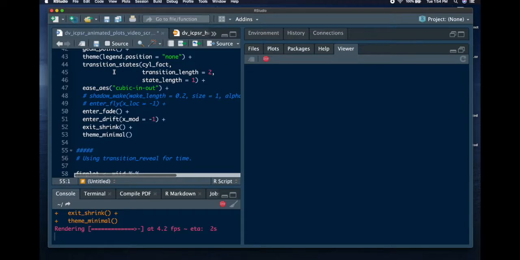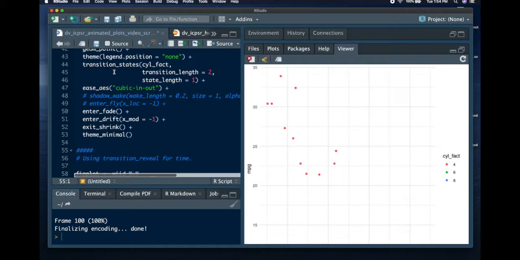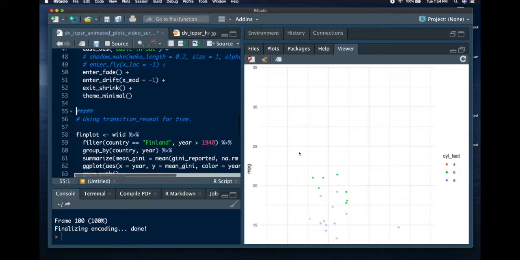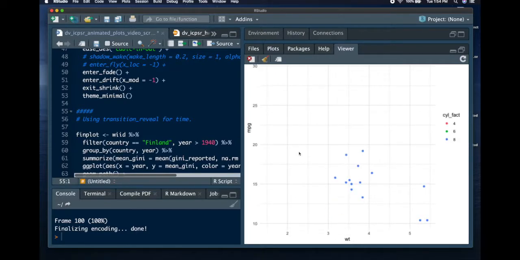You have lots of interesting, fun options with this, and it works pretty well and pretty seamlessly, at least in the current iteration. So you can see now it's transitioning in from the left. It's fading in from the left and then shrinking as it disappears. That's the combination that I put together there.